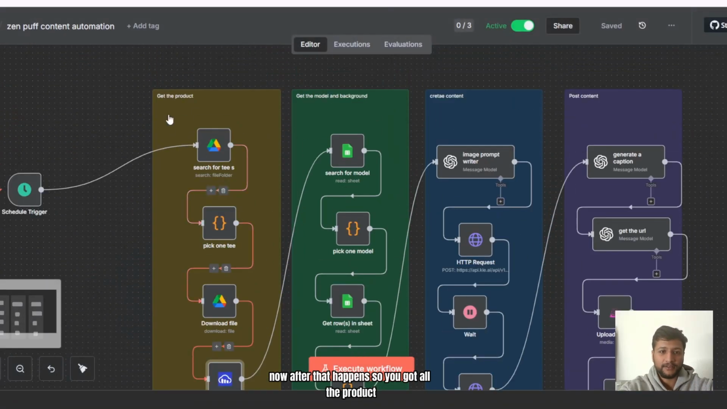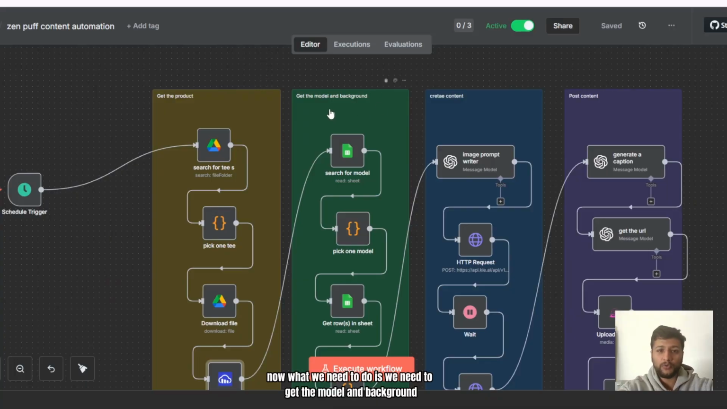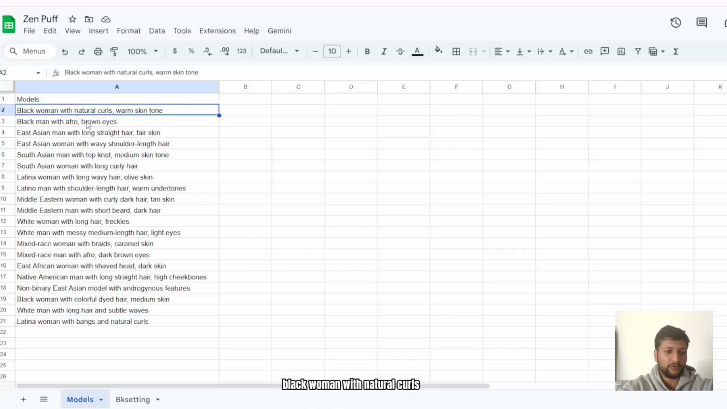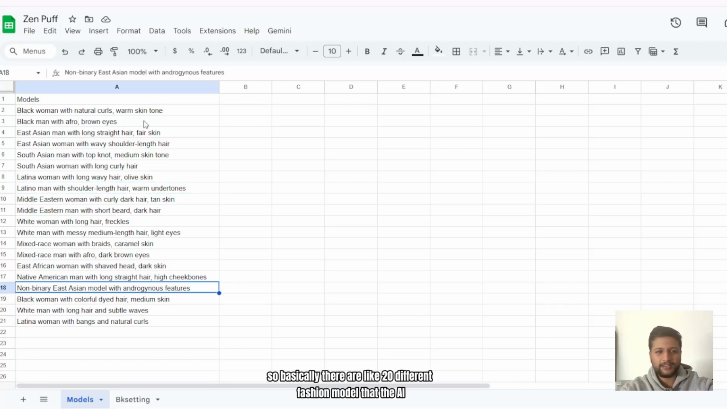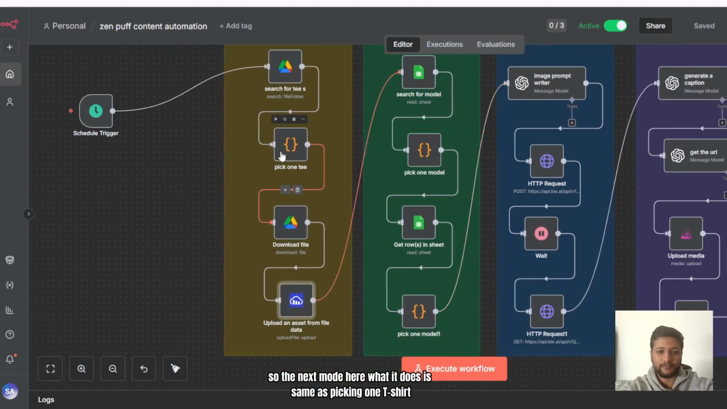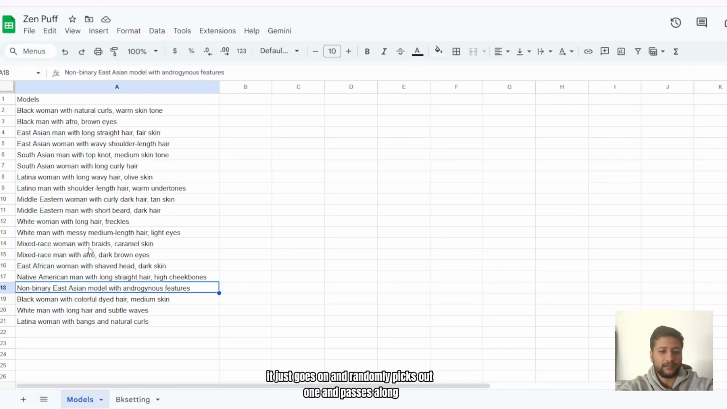Now after that happens, it has got the product. Now we need to get the model and background. I have a list over here. This is the list of models. I generated this using ChatGPT. There are like 20 of them: Black woman with natural curves, Black man with afro, East Asian man, South Asian man, Latino, Middle Eastern. So basically there are like 20 different fashion models that the AI automation randomly picks from. The next node here is the same as picking one t-shirt. It picks out one model randomly from this list, and passes it along.